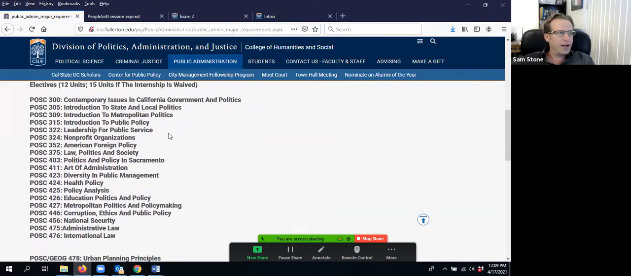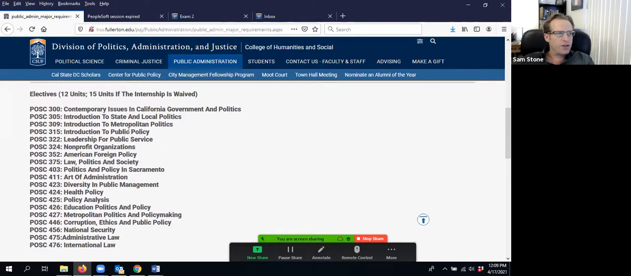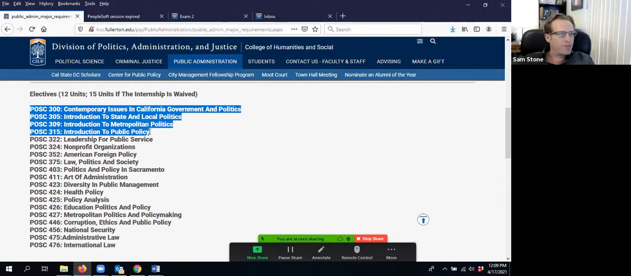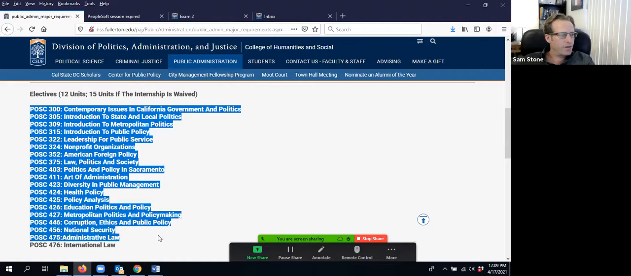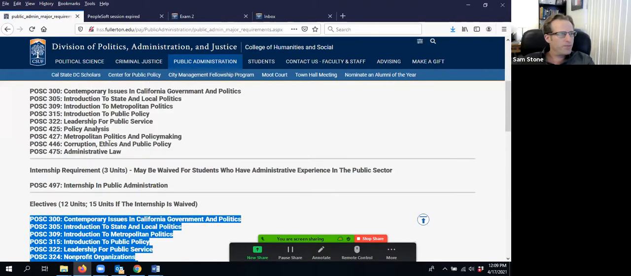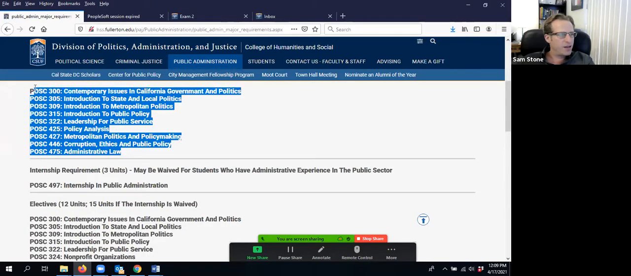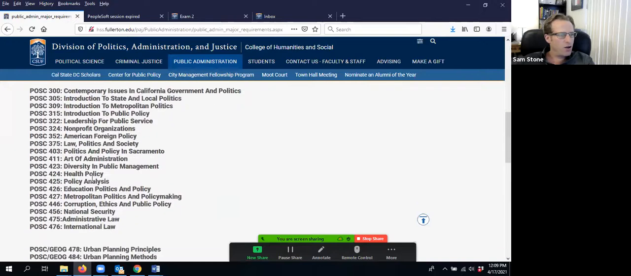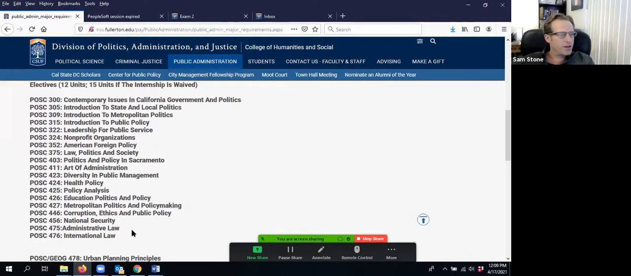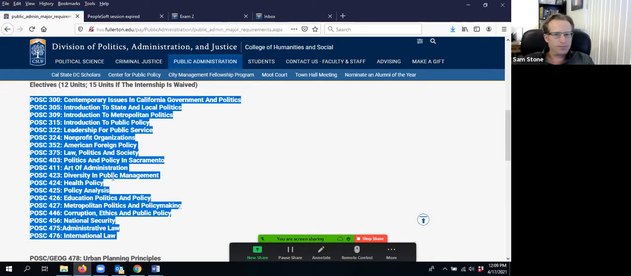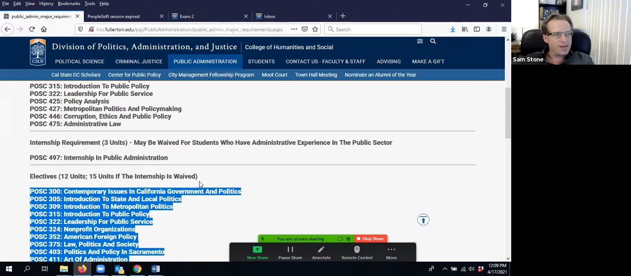And then electives. There's 12 units of these, and we did the same thing as before. So those first 4 classes come from that first list, and then they're kind of reordered here a little bit, but every single one of these courses here is also in this list over here. So again, it makes things easy and flexible for the students.